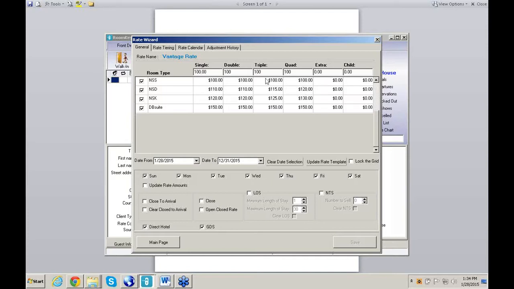Now once you've built your rate here and you've specified the date period, if your rates should happen to change on Fridays and Saturdays, so let's say you have a higher rate on Saturdays and Sundays, I can go in here and remove the check mark from Friday and Saturday, and this rate will only be built from January the 28th to December the 31st, only valid on Sunday through Thursday. So let's take a look at what that will look like for me when I build the rate.